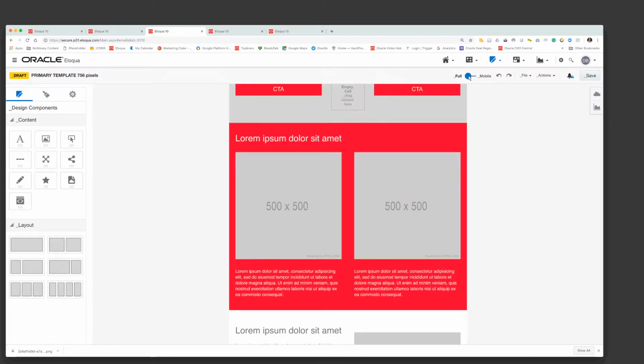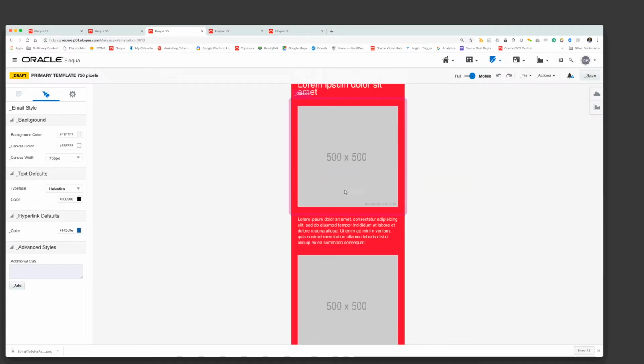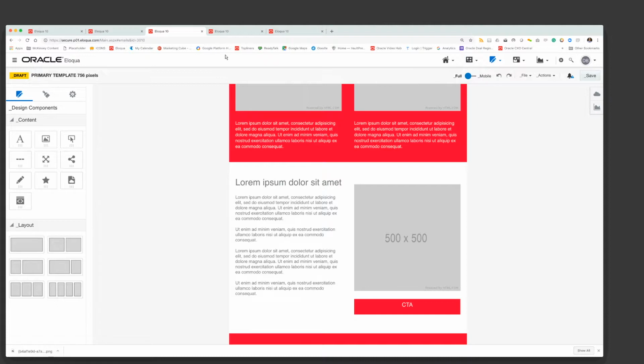And again, you'll see that once I go to mobile view, they fit nicely and maintain the design and look and feel that we're looking for in that particular template. So that's the reason for that.